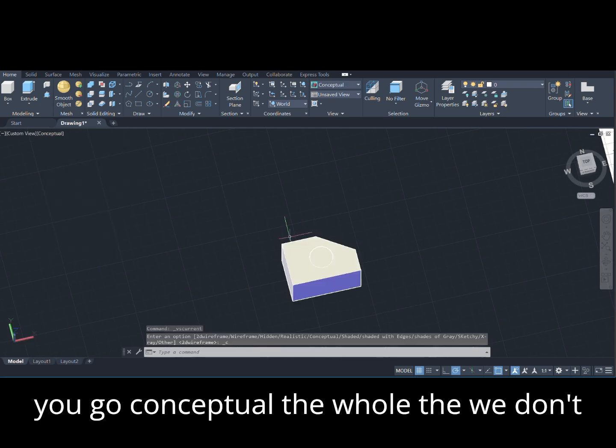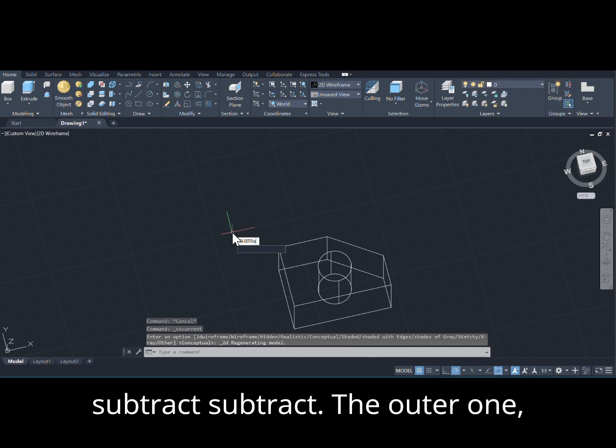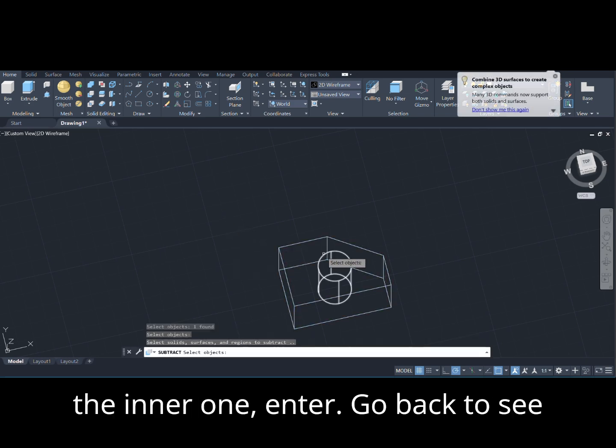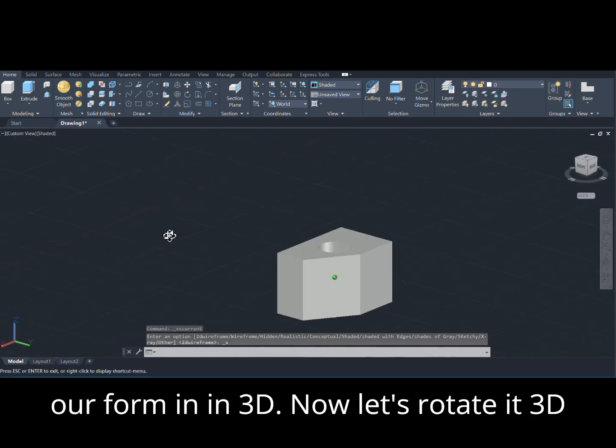As you can see, if we go conceptual, we don't have the hole, so we want to subtract in order to have this hole. Let's say subtract the outer one, the inner one, enter. Go back to shaded view. You see we have our form in 3D.